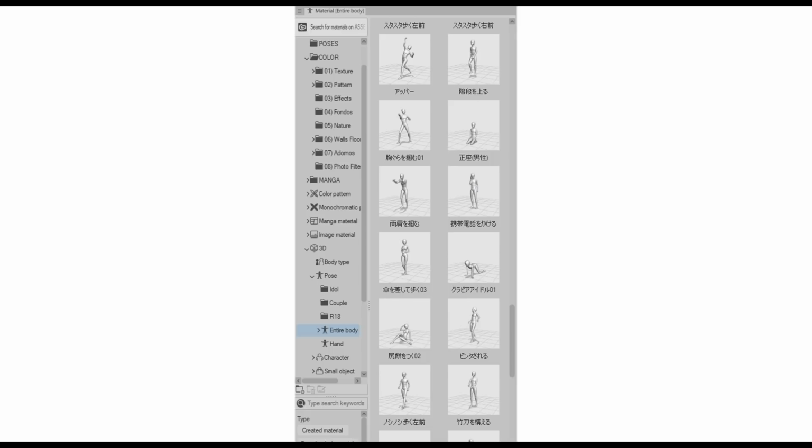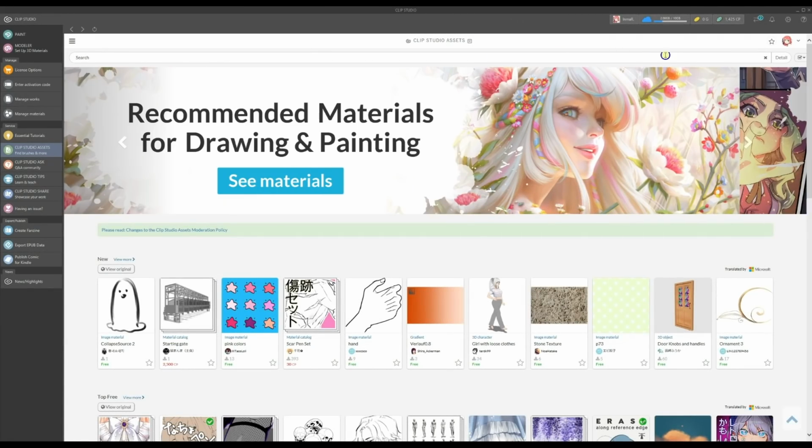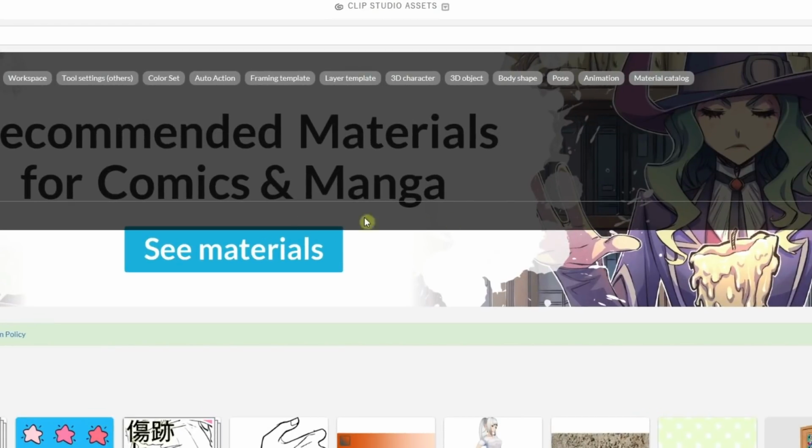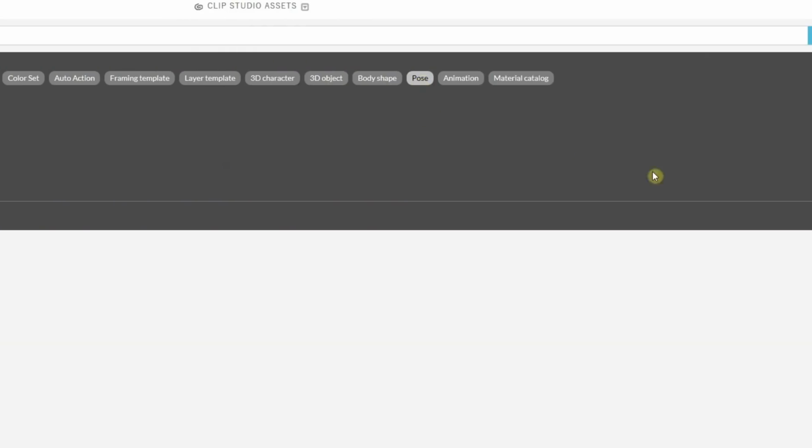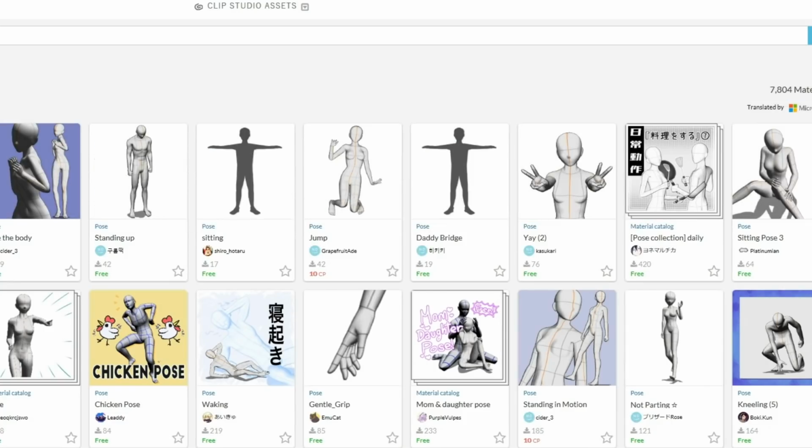But here's the best part. You will find a lot of predefined poses on the Pose folder in the Material menu, and there are even more poses you can download from Assets. Just choose the pose type on the search and find over 8,000 poses to choose from.